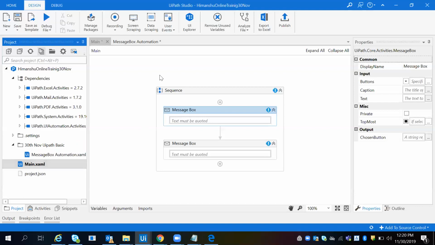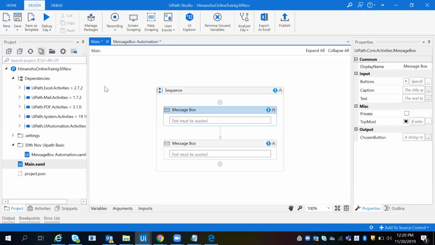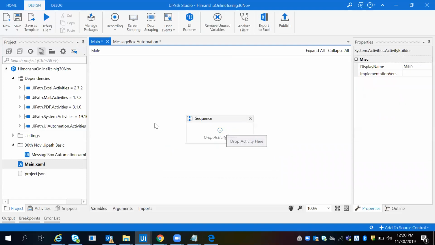I want to ask: the process we have created inside the message box automation folder, can we create this in the main.xml file? Yes, I will come to that part also. In the main.xml file, we have created the message box. You can see here. Each and everything we can create.